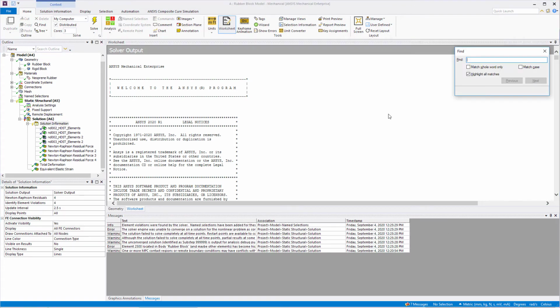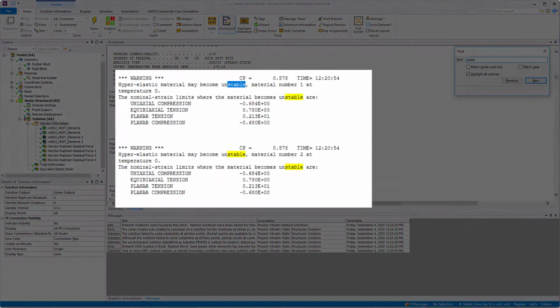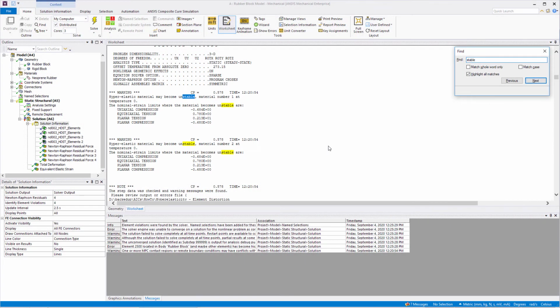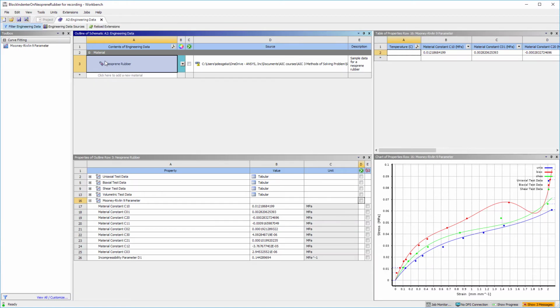Going back to the solution information, there is a warning about our hyperelastic material model that it may become unstable. While this may not have been the reason for our element distortion for the amount of simulation we have solved so far, it may come into play later, so it is best to address it now. Go to Workbench Engineering Data for the system. Picking our material and the hyperelastic material model, we see we have a 9-parameter Mooney-Rivlin model specified.